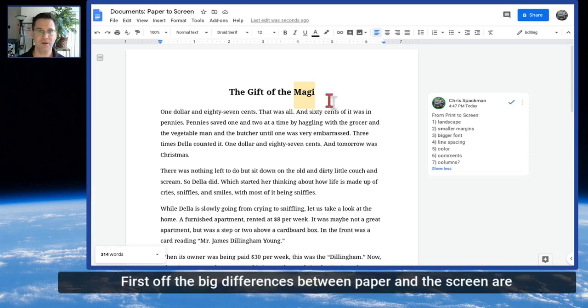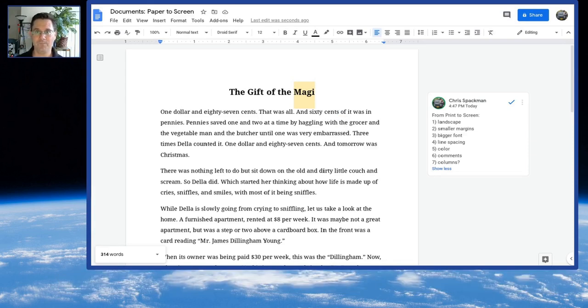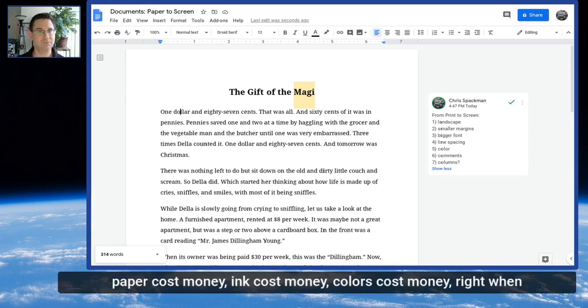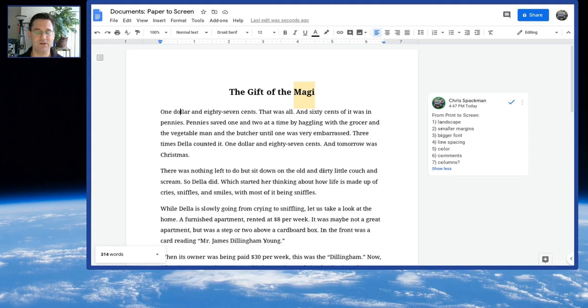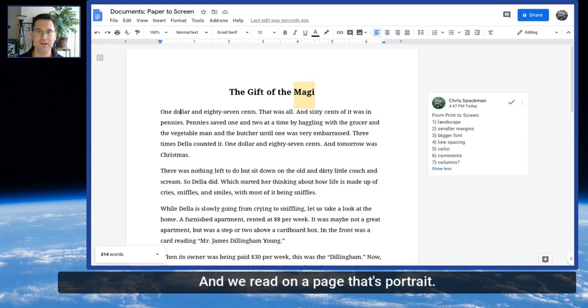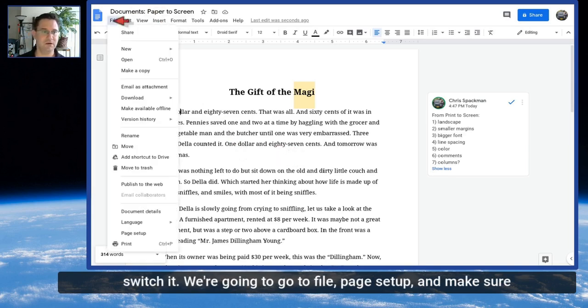First off, the big differences between paper and the screen are paper costs money, ink costs money, colors cost money, right, when you're printing. And we read on a page that's portrait, right? The screen is probably landscape, right? And we don't have to worry about printing costs, ink costs, or the cost of color ink or anything like that. So the first thing we're going to do with our document is switch it.